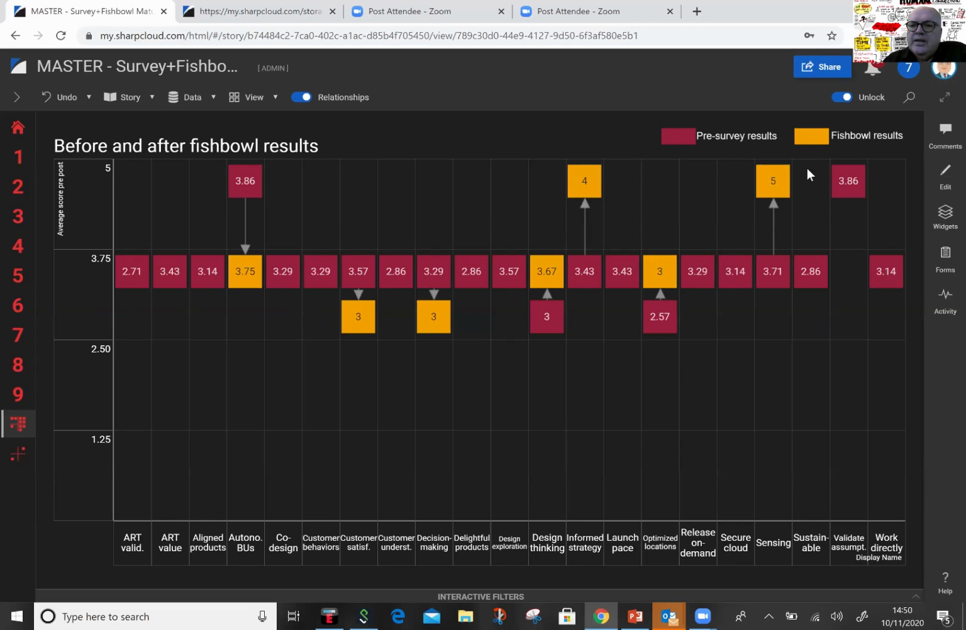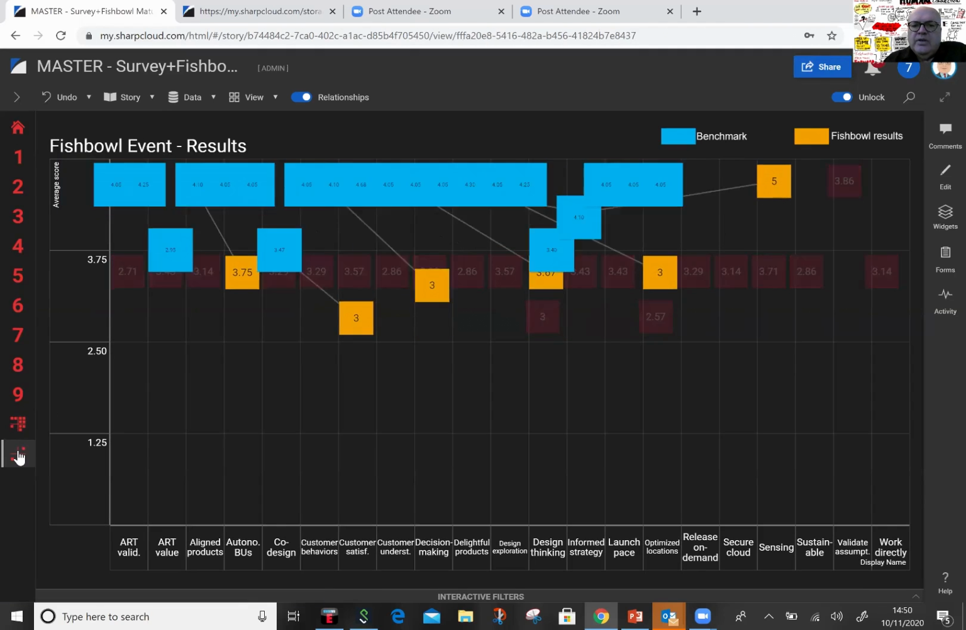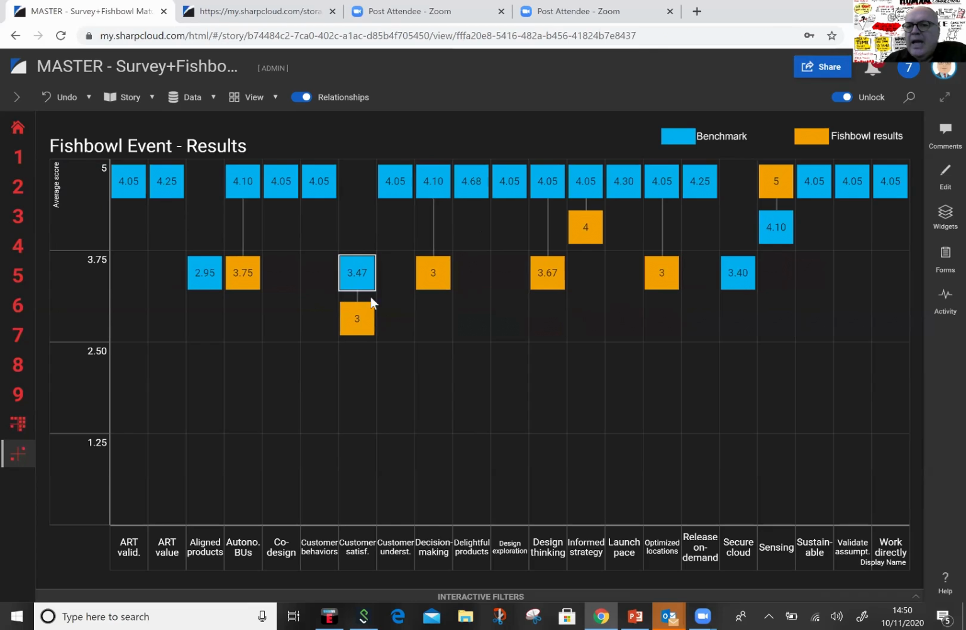And then once we've had a discussion around that, we can have a discussion around effectively how that compares with the benchmarks that we have. So this is what we call the fishbowl event, where we're now actually facilitating a virtual meeting around this.